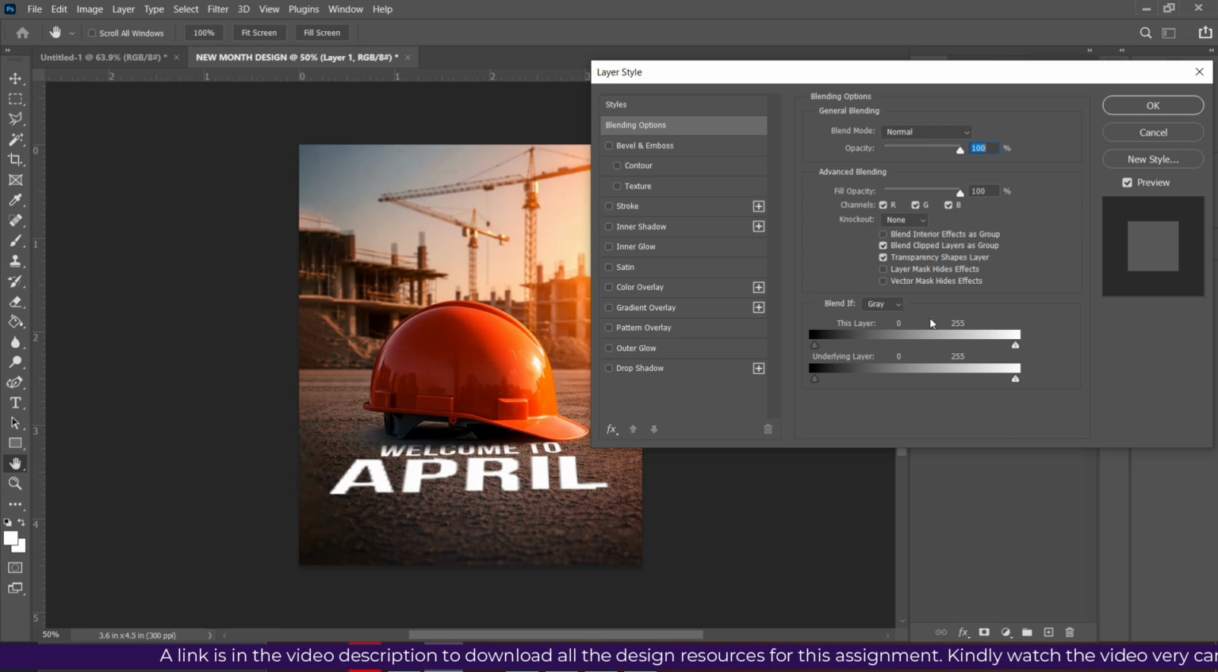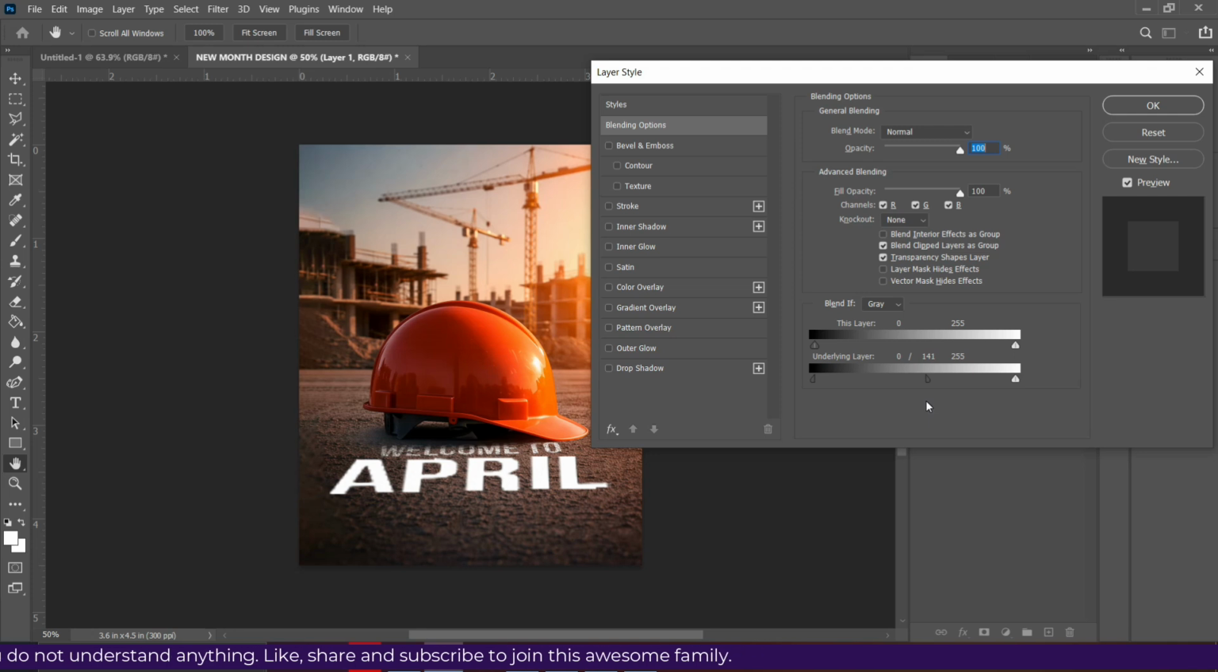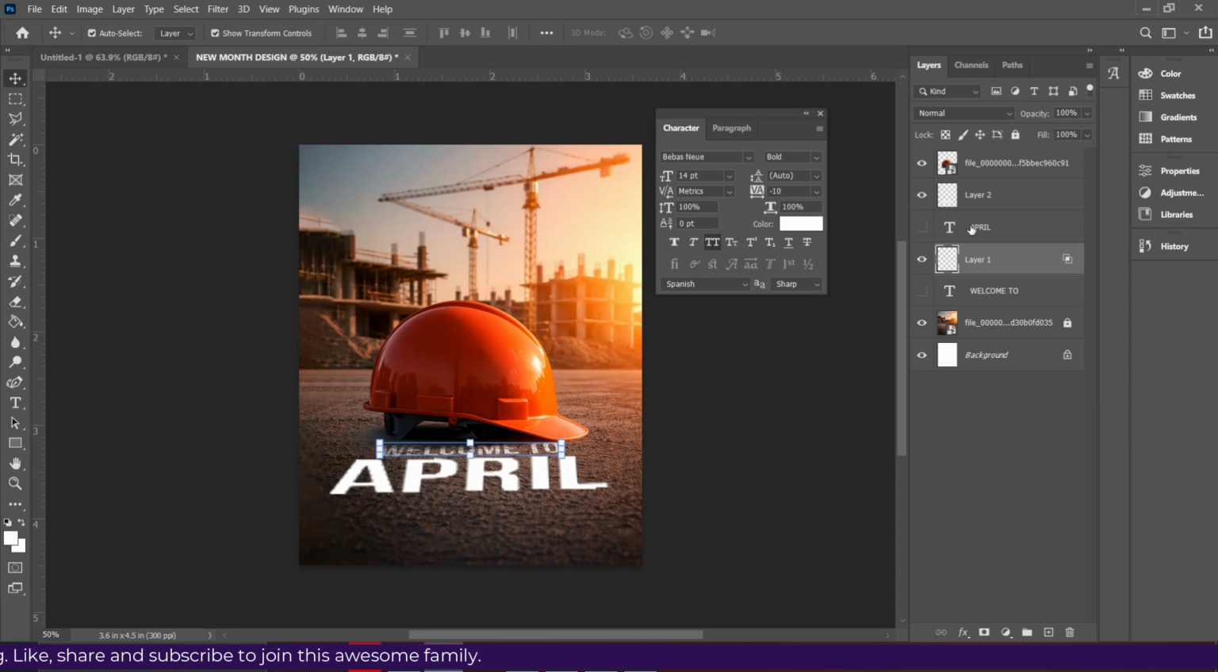Come to the blend if, this particular side, press on alternate and drag one of these this side. So there are two, so drag one of these. As you are dragging, you also have to check your welcome to, if it is blending with that of the floor. Okay, so I think this is okay. So I think 140 will be okay. Then click on OK. You are okay with it.